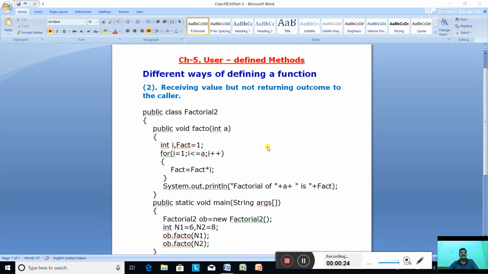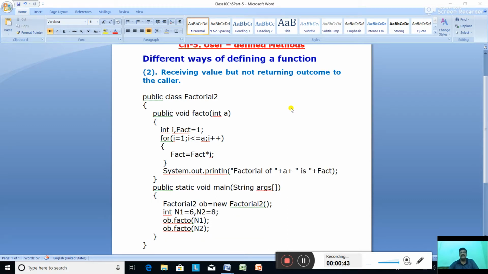Now the second is receiving value. It receives the value but does not return an outcome to the caller. It does not use the return statement and does not return the result to the caller program. Okay, so this is the second way of defining a function. Let us see the example.